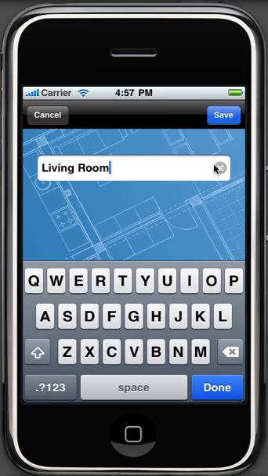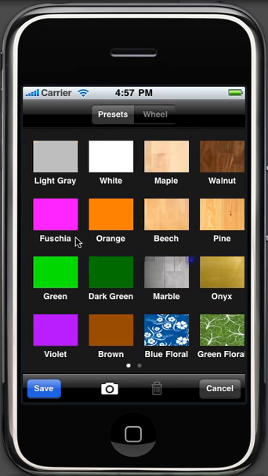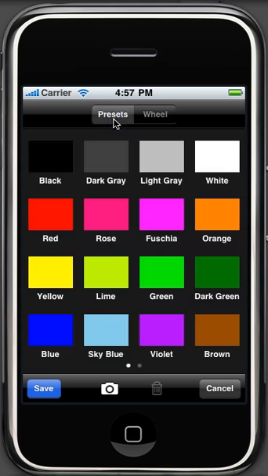So living room, okay. Now the initial dimensions of the room are set at 10 by 12 feet when you're in the imperial or English measurement system. You can also modify your flooring here. There are presets, colors, fabrics, finishes. You can use the color wheel.